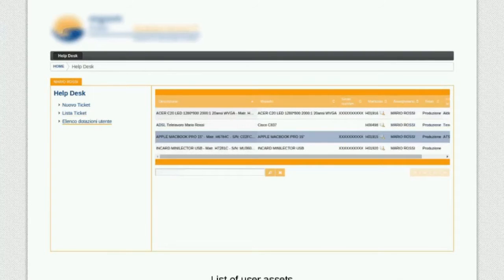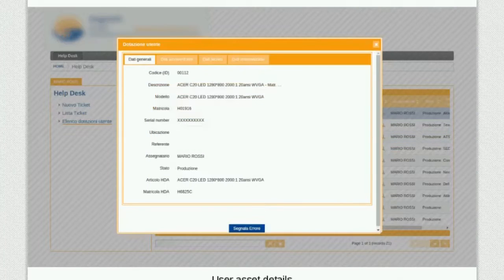Here, for example, always saying it's Mario Rossi working, he can have a list of all his informatic assets, and he can open up tickets related to those assets. And here is a detail of the assets you see, and basically the tab on the top of the window is just like the one you find in CMDBuild.